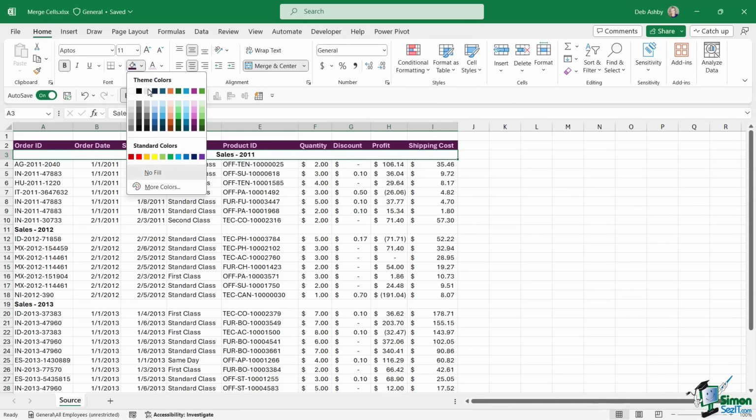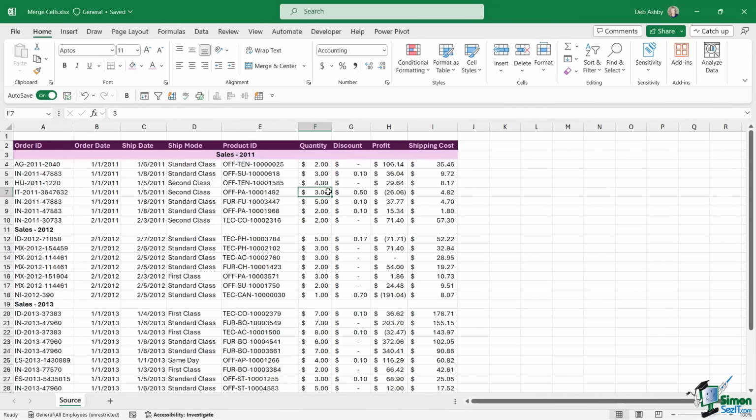So what we could then do is maybe change the background color of this to, let's go for a light purple, and that kind of gives the effect that I was looking for. I could then do this for the rest of these headings.